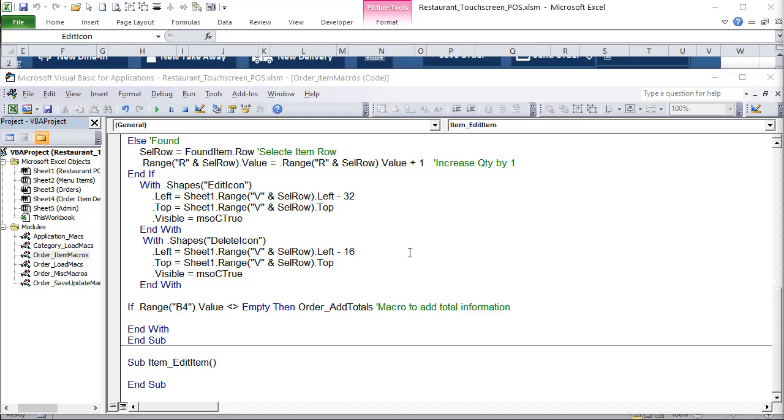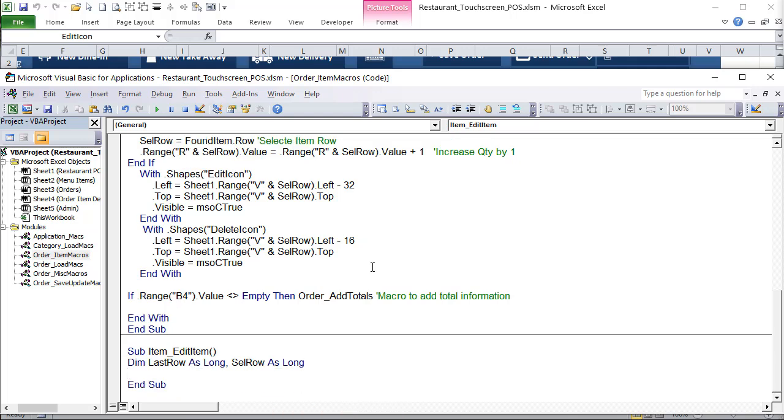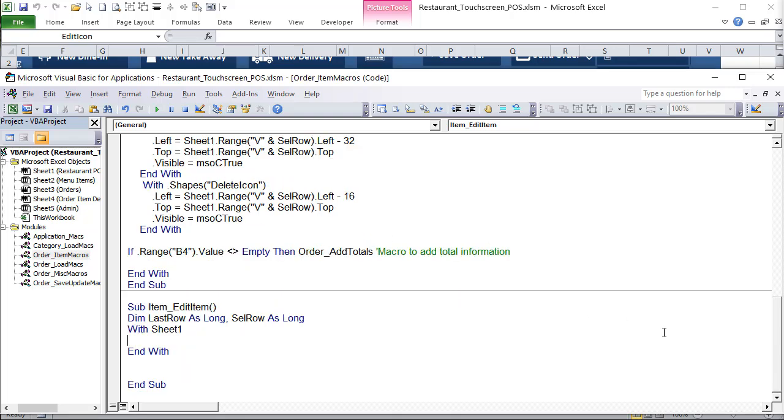And the first thing I want to do is I want to know if we need to drop the row. So we need to drop everything one row below. So we're going to dimension the last row as long, and the selected row, we need to know the selected row as long. Okay, now with sheet 1, let's scroll that up. With sheet 1, we're focused on that, of course, still on sheet 1. And what do I want to do? I want to know what the select row is, we know it's in B5. The selected row is equal to dot range B5. That's important because we're going to focus on that.